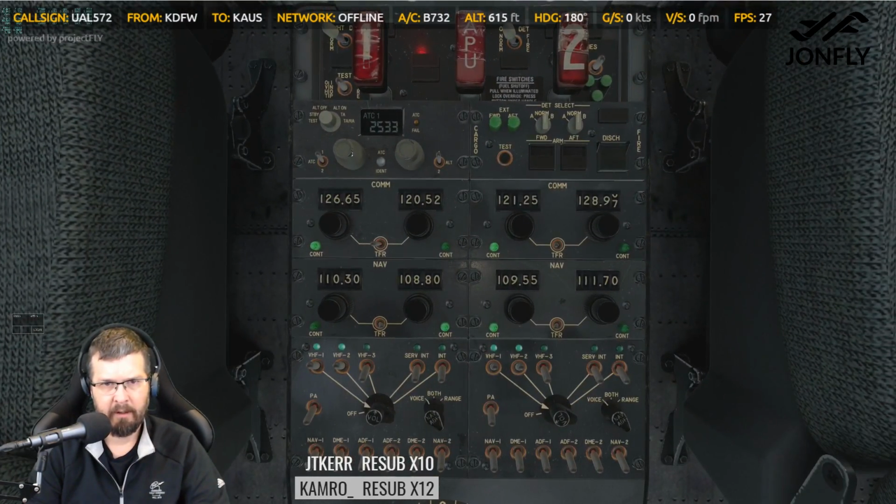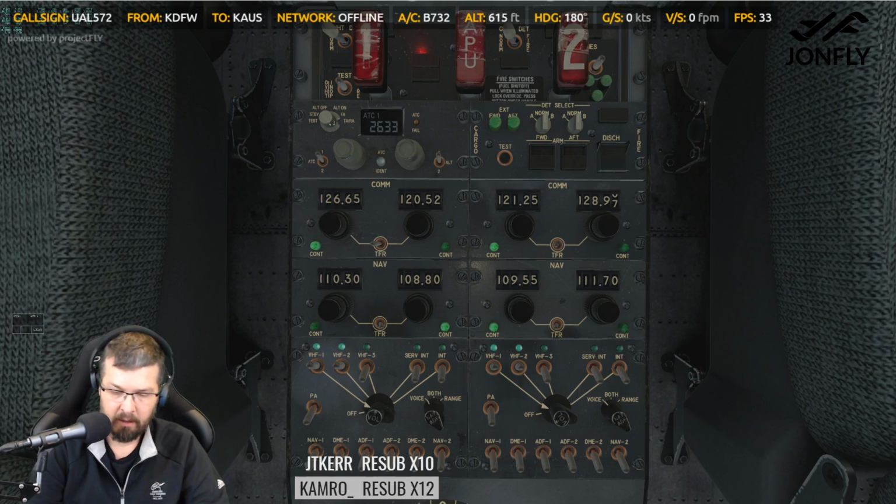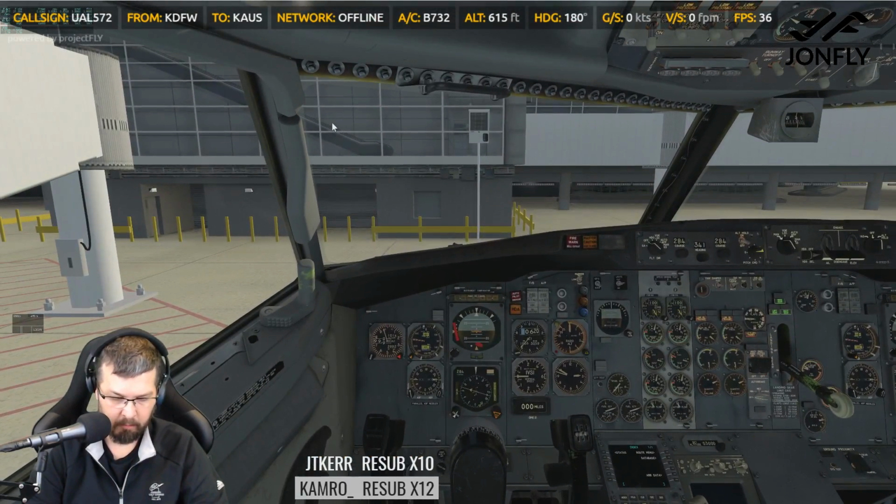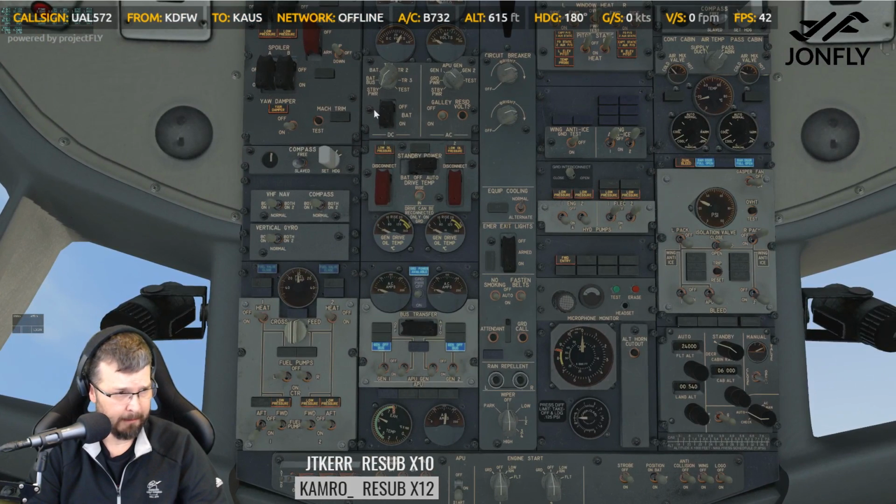Transponder today we're going to set to 2633. And we can put TARA on now, even though we probably would normally do that at the runway. Okay, altitude is set.